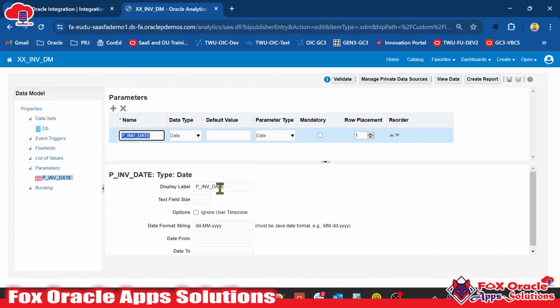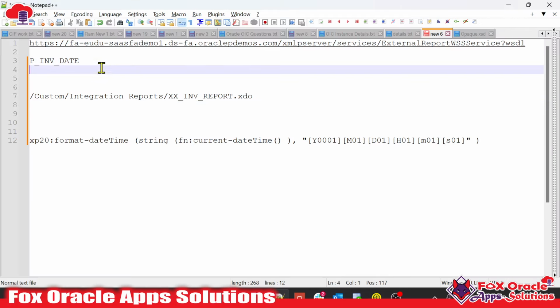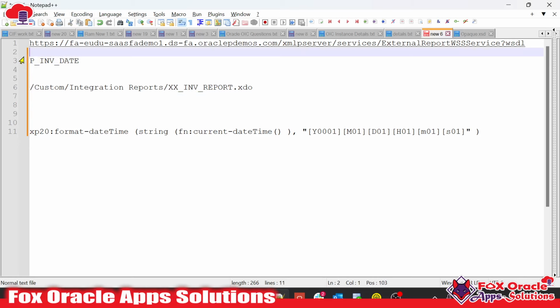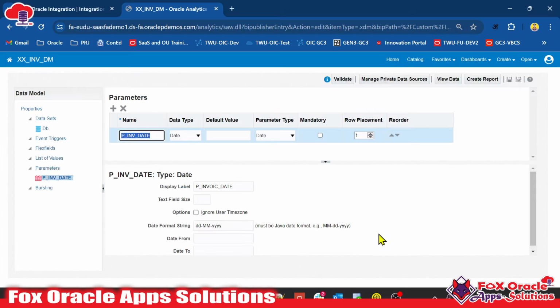So I will copy. If you see, I will change the parameter name to p invoice date. So this is the label. Remember, this is the text, but the parameter name is this one, p underscore inv. I will make a copy of this one here. You can see I have already made a copy. Now we already have the BIP report parameter name and the BIP report directory, and let me save so that it can change. I will show you how to run that too.